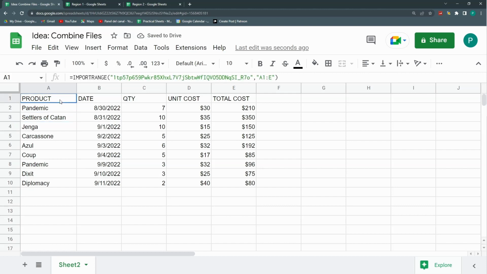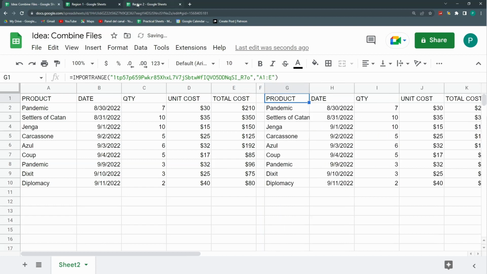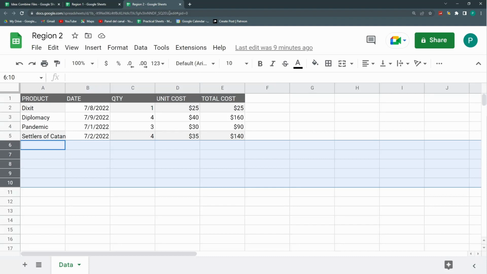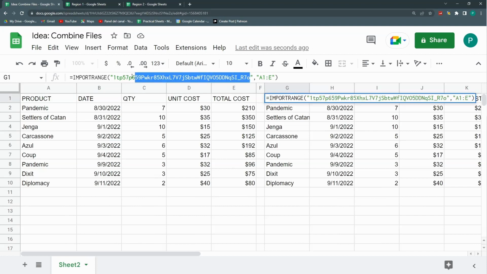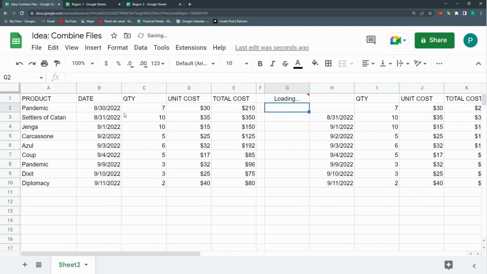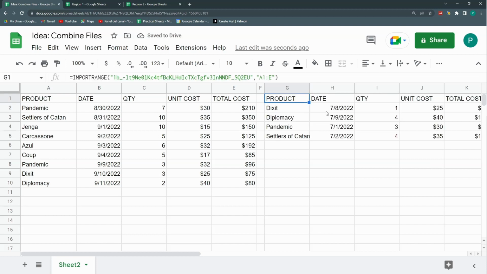Okay. So I have the first one. Now I need to combine it with the second one. So let's do the same first. I'm going to copy this. I'm going to paste it here, side by side, but I'm going to change the ID. So the ID here is a bit different. Let's copy this and paste it here. Okay. Again, I'm going to need the permission for this specific file. Now I have my two different files.